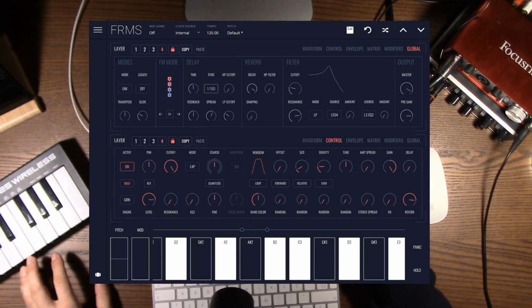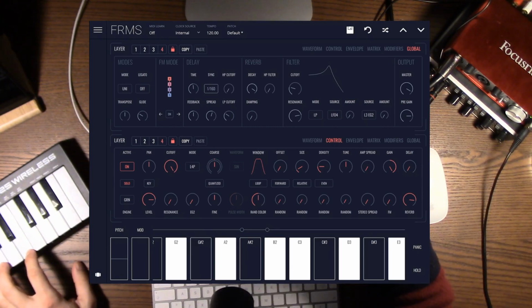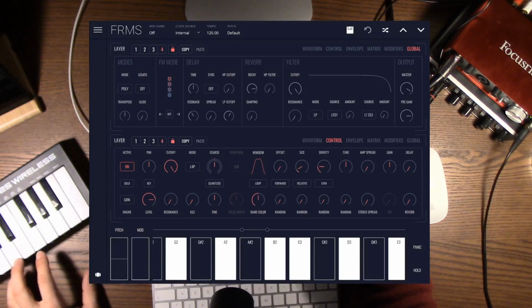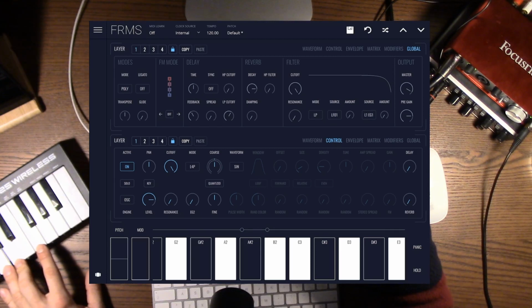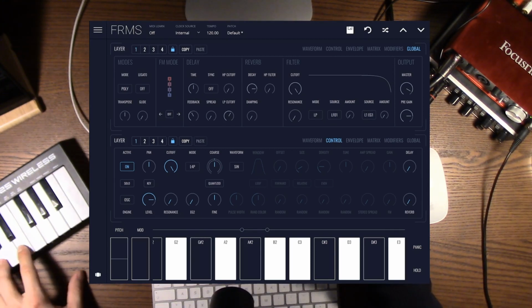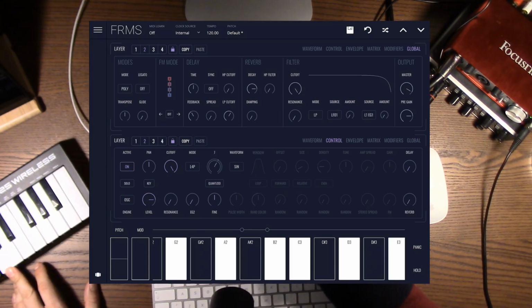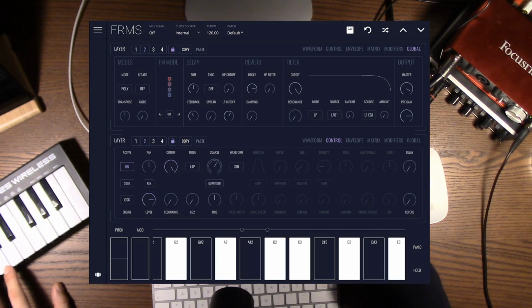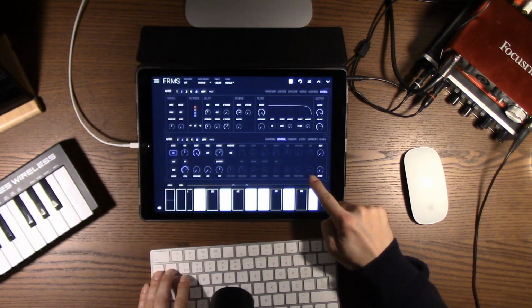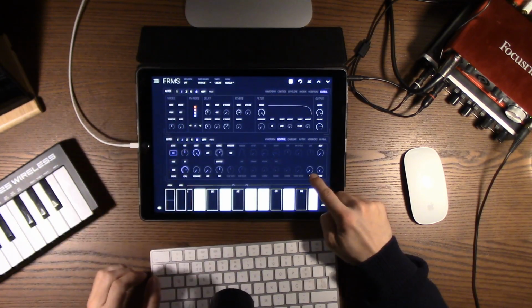Okay, so I think I only need to talk about FM mode right now. Let's start with an empty patch. We have a basic sine wave here, and if we switch to layer 2 and enable the oscillator, we have 2 sine waves. As you can see, FM mode is disabled, and for the same reason you cannot see this knob enabled. But as soon as we enable the FM mode, this knob will become available.